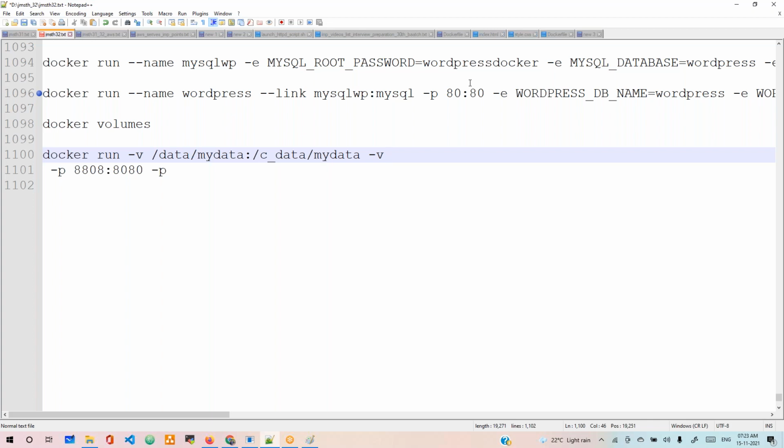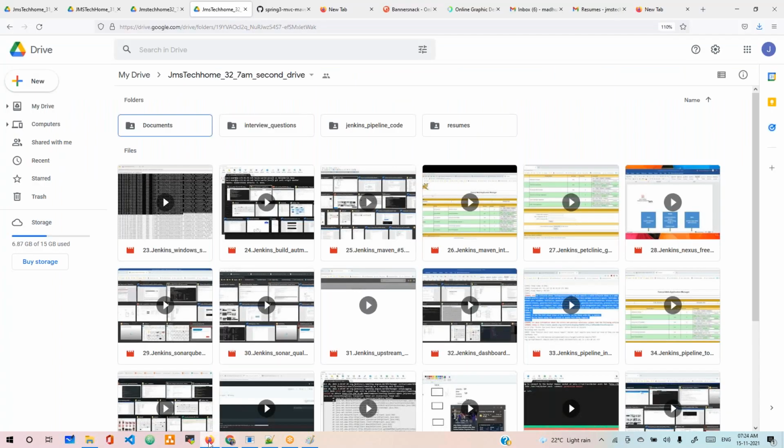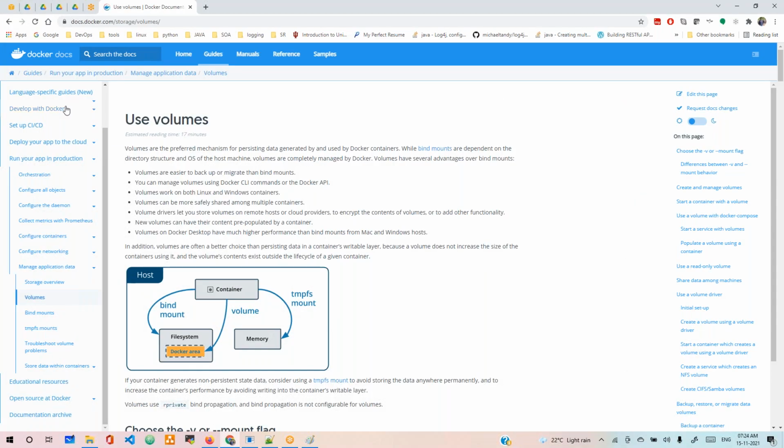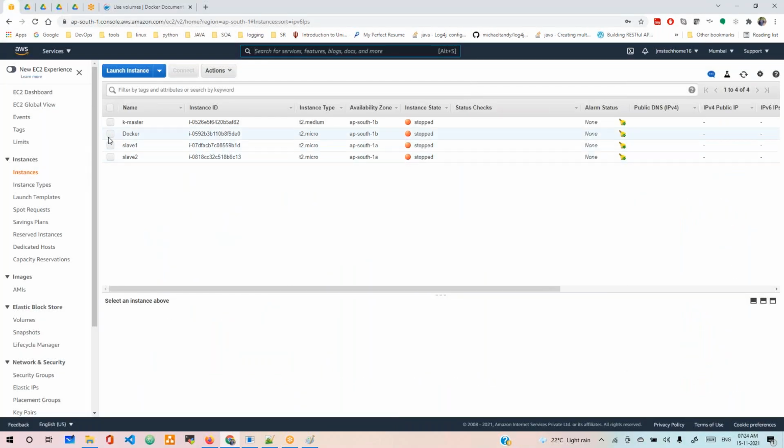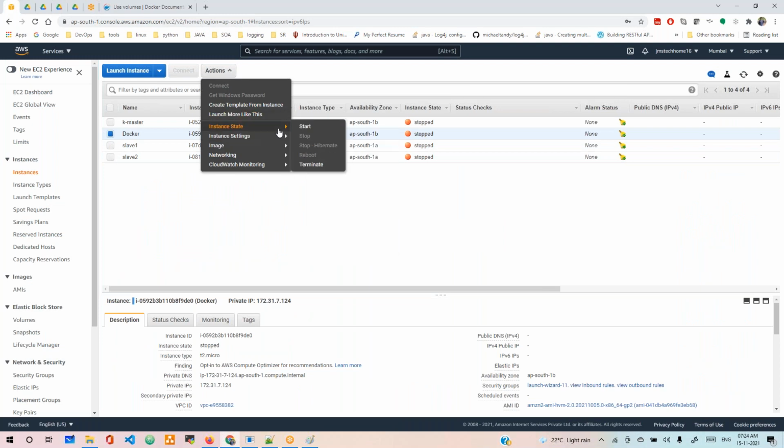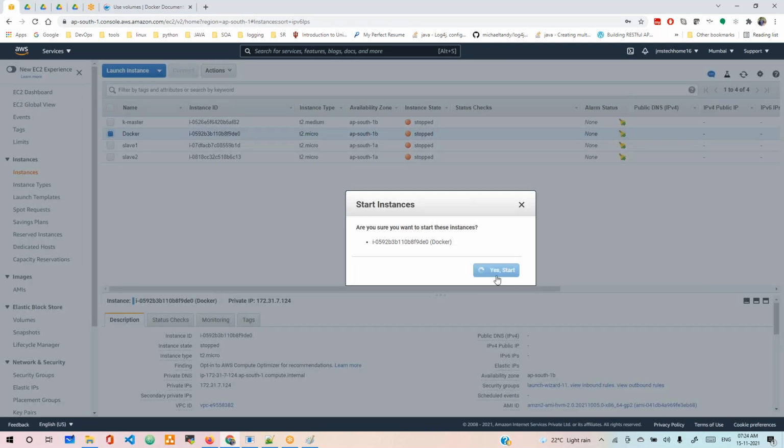Is it clear, guys? Once the container is lost, my data also will be lost. Let's see how we lose the data. For example, let's create that. Now let's start the container. Docker. Guys, understand the concept?